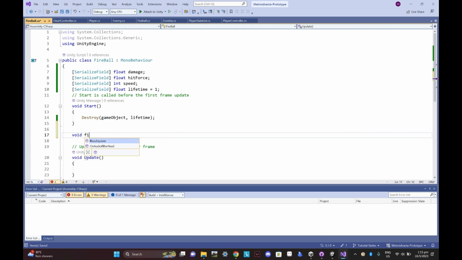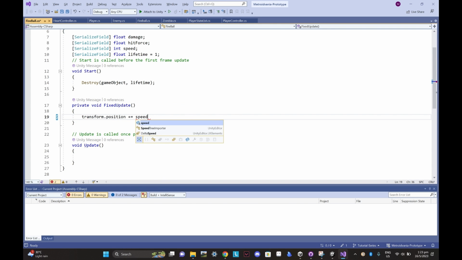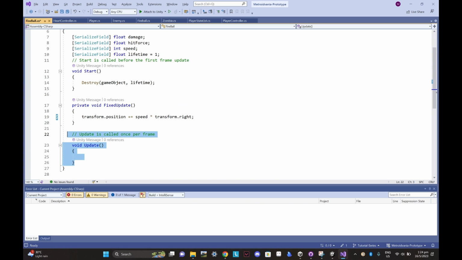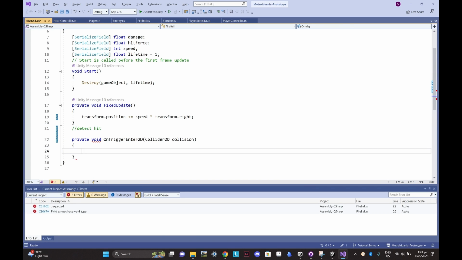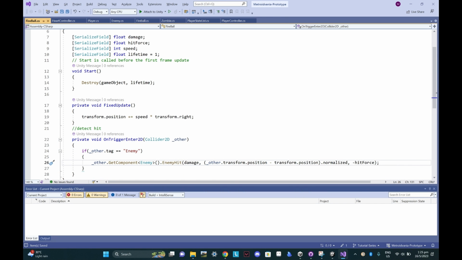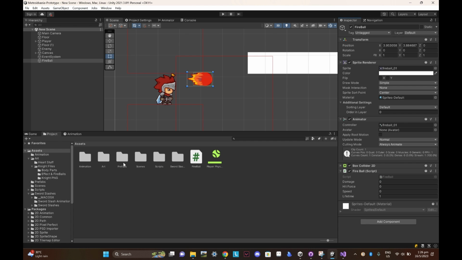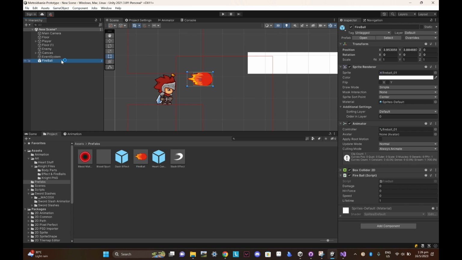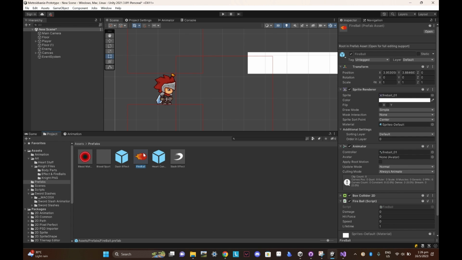We'll create a fixed update and set the fireball to move there. And finally, we'll create an on-trigger enter 2D to detect if the fireball hits an enemy. If it does, deal damage to it. The hit force here has to be negative, otherwise the recoil will be in the wrong direction. In the inspector, make the fireball a prefab and delete it from the scene.